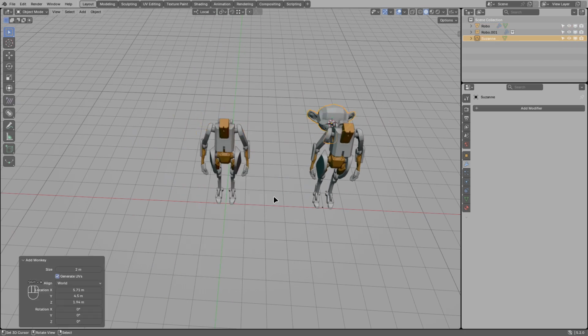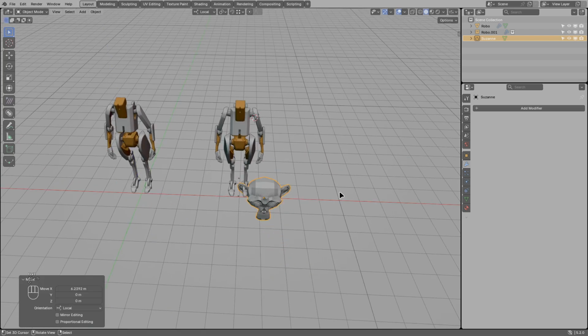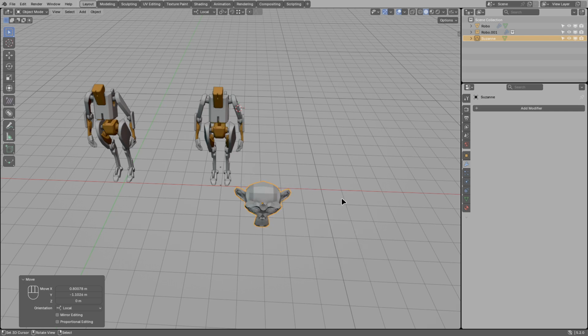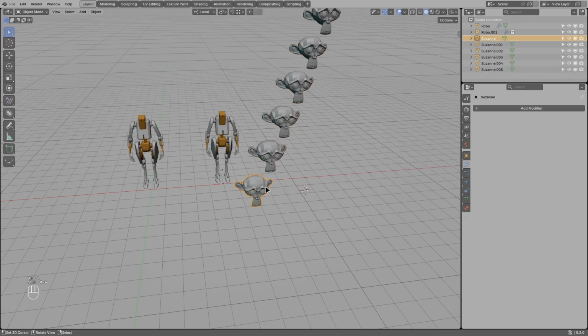So let's create maybe a monkey, and by default you can switch your default group creation mode. So by default it will be used to new old empty instancing. So let's create a bunch of instances from the Suzanne.